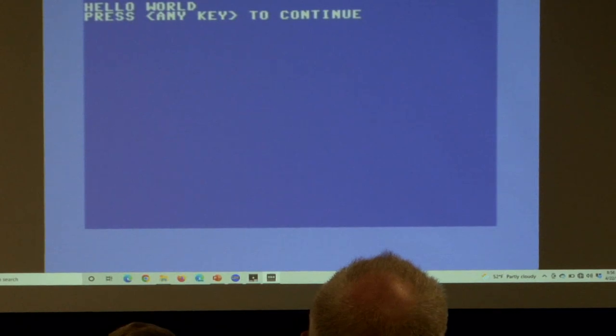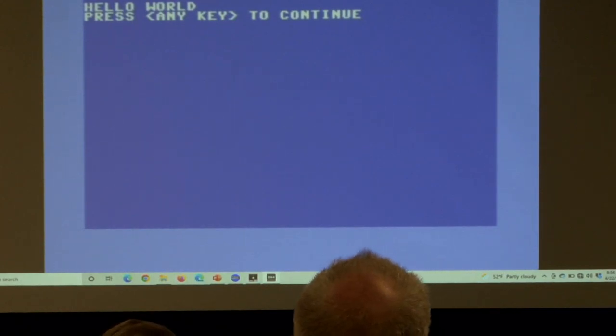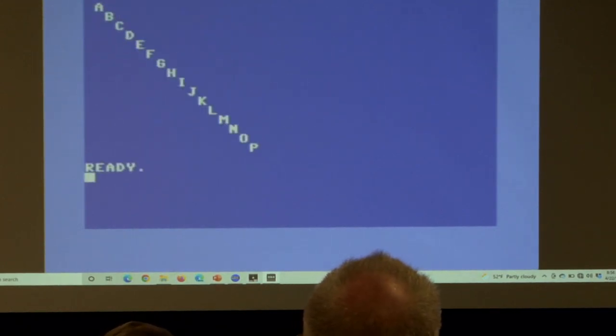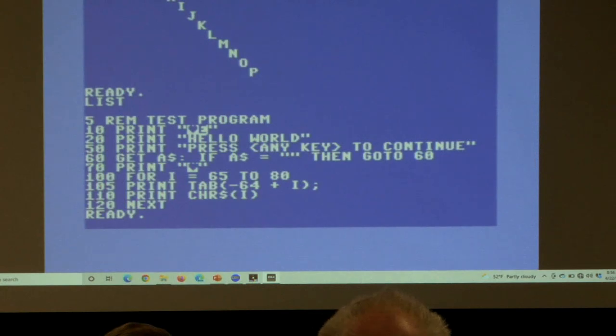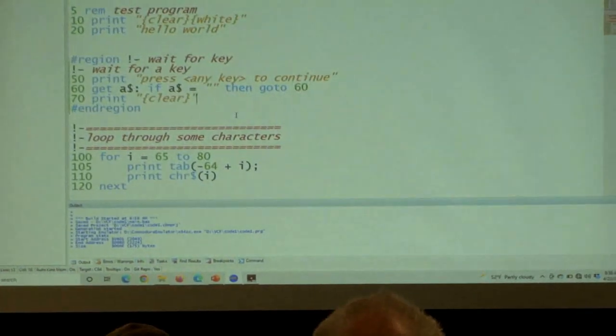Alright, no surprise there. Cleared my screen, waiting for any key. There it is. So if I list this though, wow, that's all that came out. So all the other good stuff with my white space and my indenting and my regions and my other listing comments, all gone. Pretty cool. Alright, let's do one more thing and then we'll get back into the other bits.